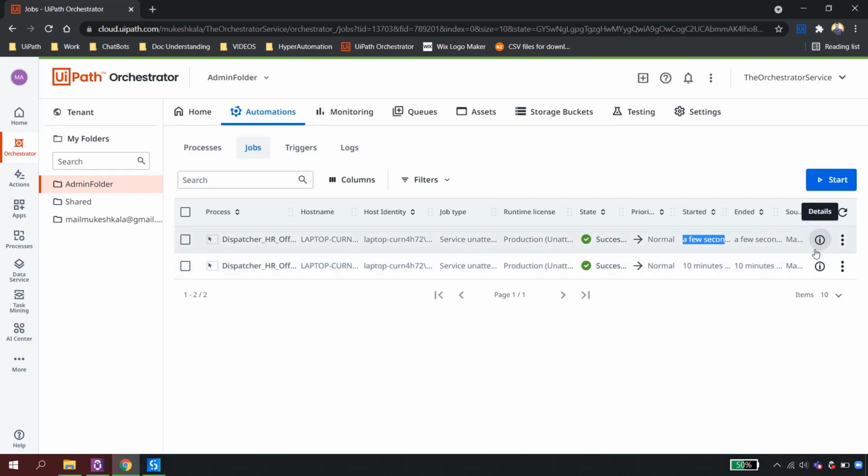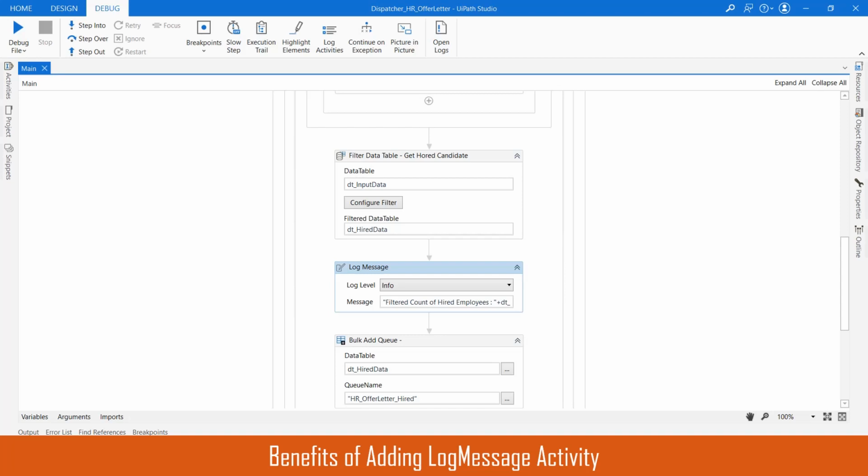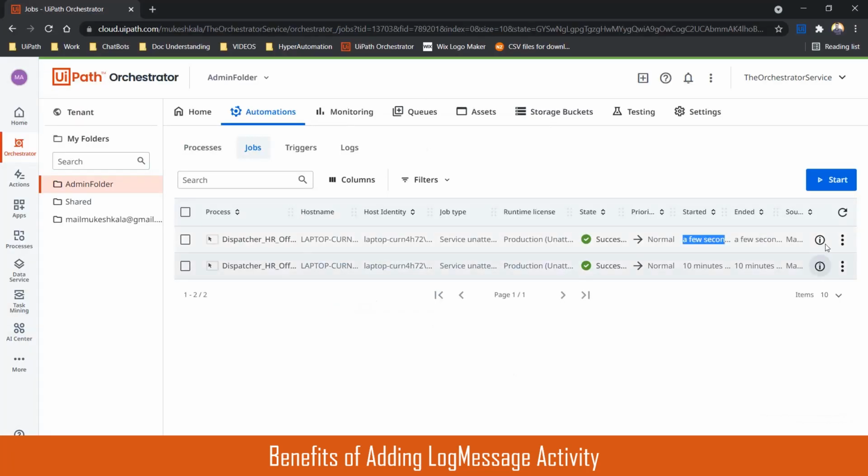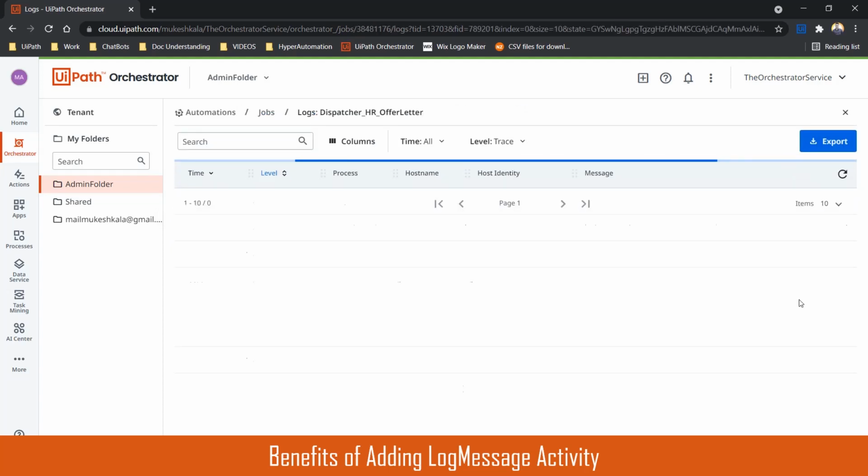So what was the benefit of using the add log message, right? If you go here, you can see that we have added this information. So what is the benefit? If you go into any of the jobs, just click on the three dots and select view logs.